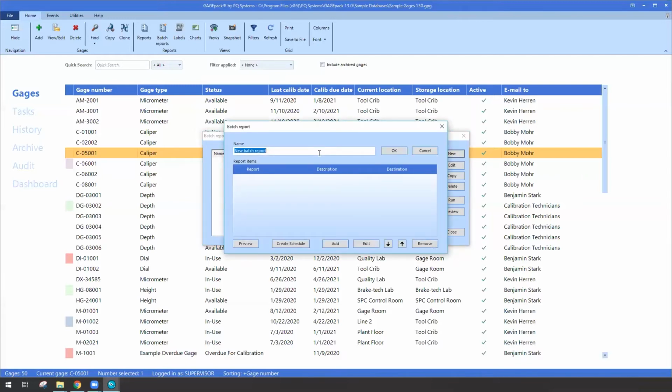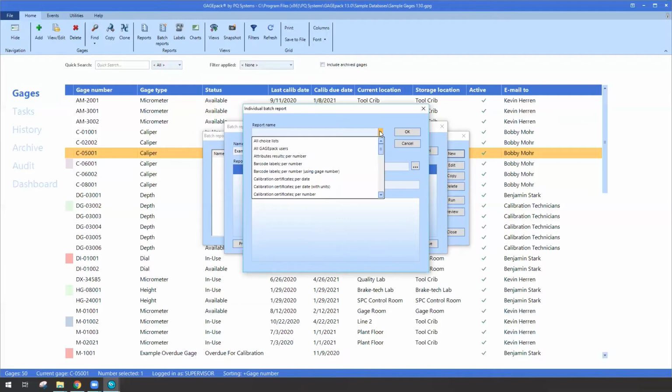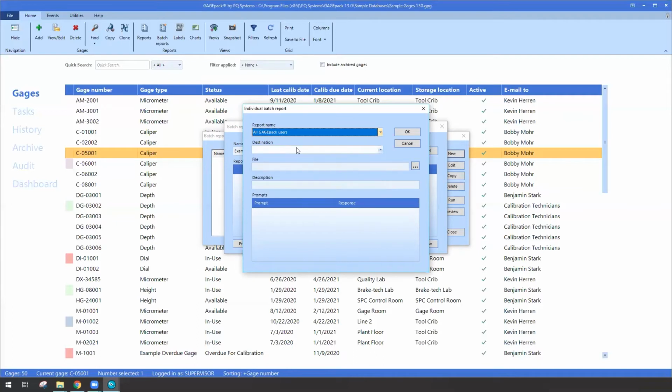So the same idea applies. I'm going to go ahead and give this one a new name. I'll call this one example monthly reports. Okay. After that, we've given it a name. We can add to the list what reports do we want to generate. From our report dropdown, we can see it's the same list as we were looking at a few minutes ago, a list of all the different types of reports that we have in GagePack. So maybe we do want a list of all the GagePack users.